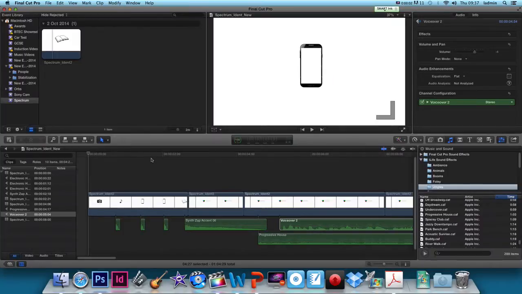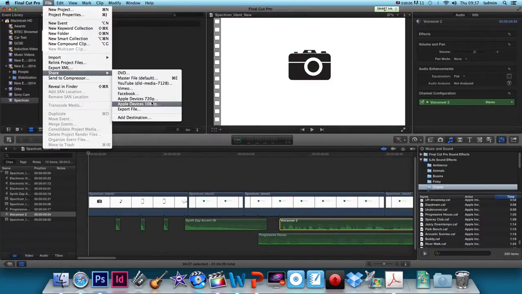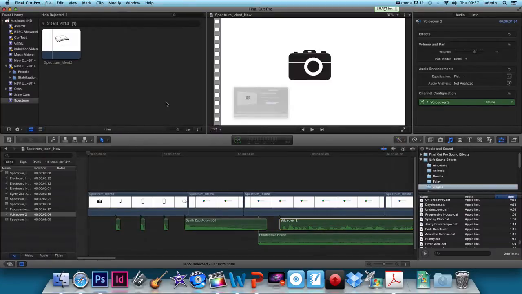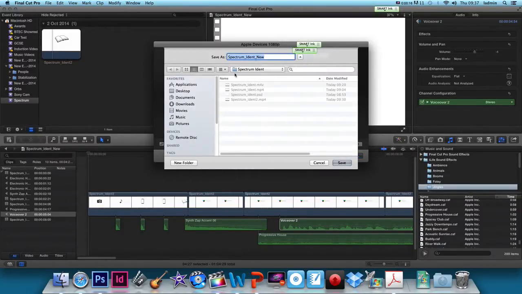The last thing we're going to do is export the project. So if you go to File, Share, and then we're just going to choose Apple Devices 1080p, so that'll work with the computer that we're using. And we've got Spectrum New, Ident New, and then we'll select Next. It will allow us to save it in a folder. I'll click Save.